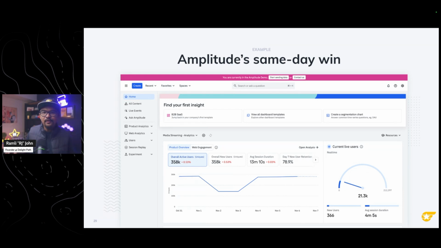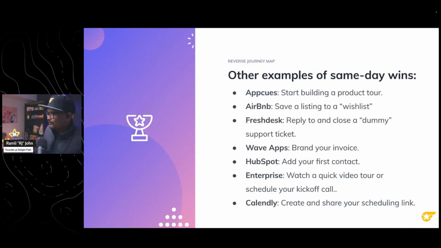And by showing what your report, your charts, your dashboard can look like fully, they're giving you a same day win to say, oh my goodness, I get it now. This is how it can help me find the friction in my onboarding experience through this Amplitude. That's one way to get a same day win. Let me give you a few more examples here.